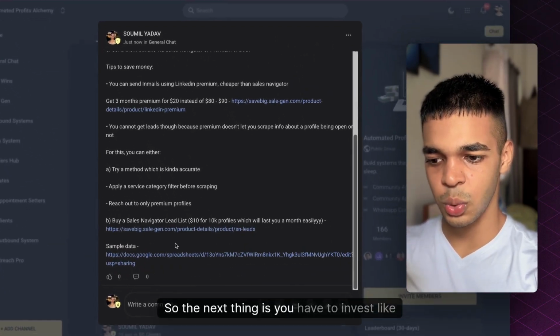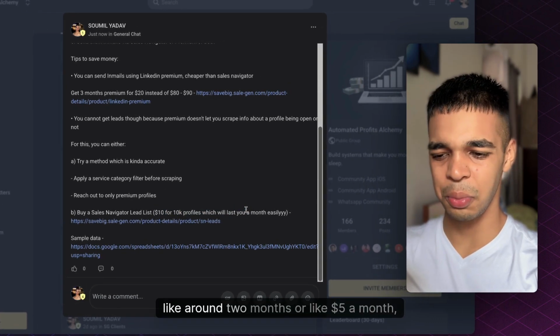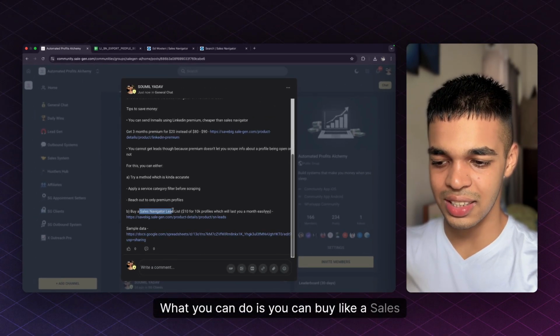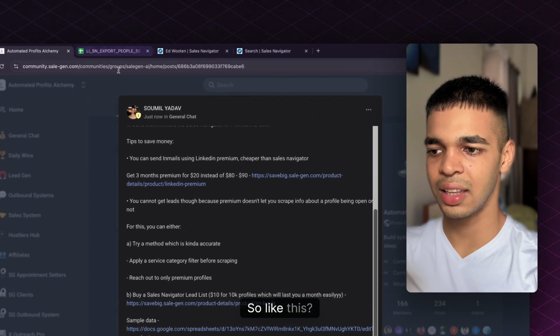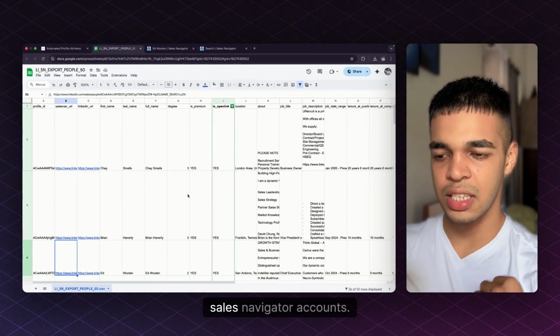So the next thing is you have to invest around $10 for around 2 months, or like $5 a month approximately. What you can do is you can buy a Sales Navigator lead list. Exactly like this. What we'll do is, we already have LinkedIn Sales Navigator accounts.